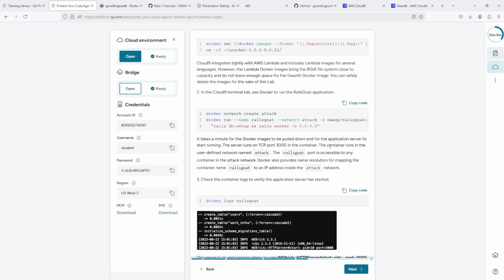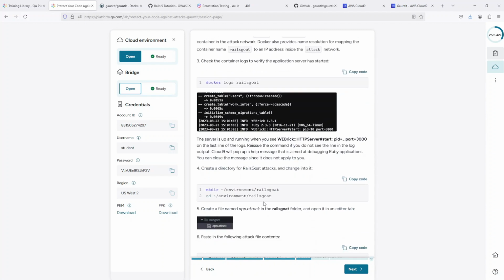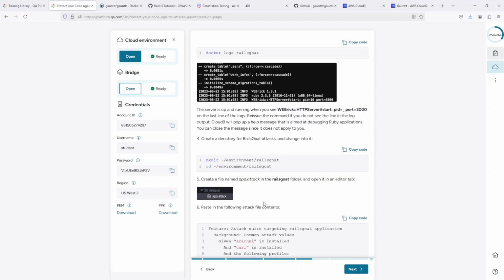Check the container logs to verify the application server has started. Docker logs Rails Code. The server is up and running when you see this stated: HTTP server started on port 3000 on the last line of the logs. Reissue the command if you do not see the line in the log output. Cloud9 will pop up a help message that is aimed at debugging Ruby applications. You can close the message since it does not apply to you.